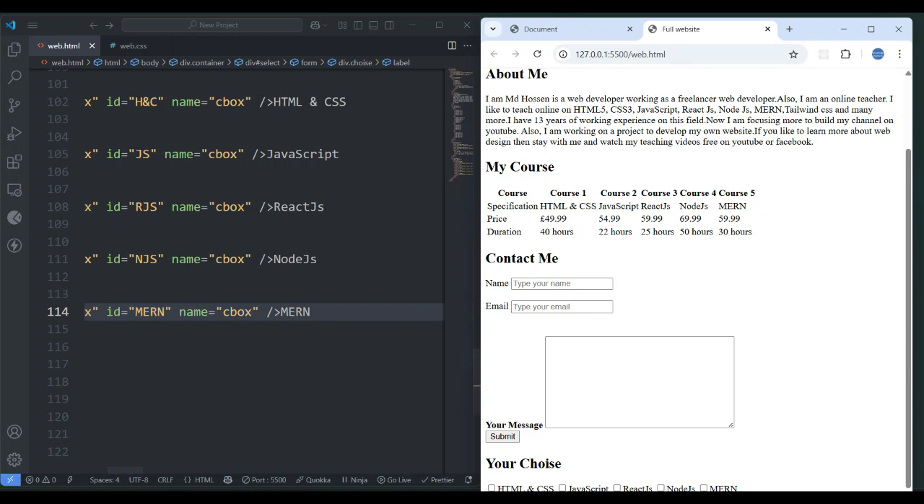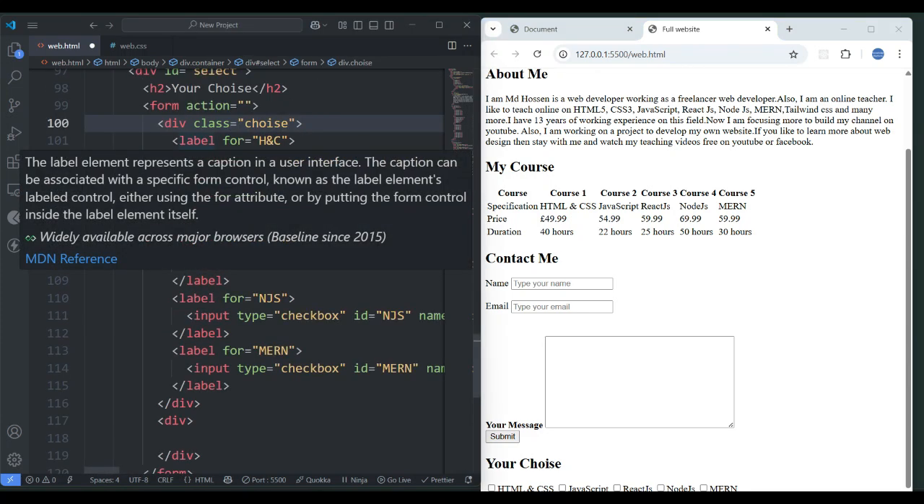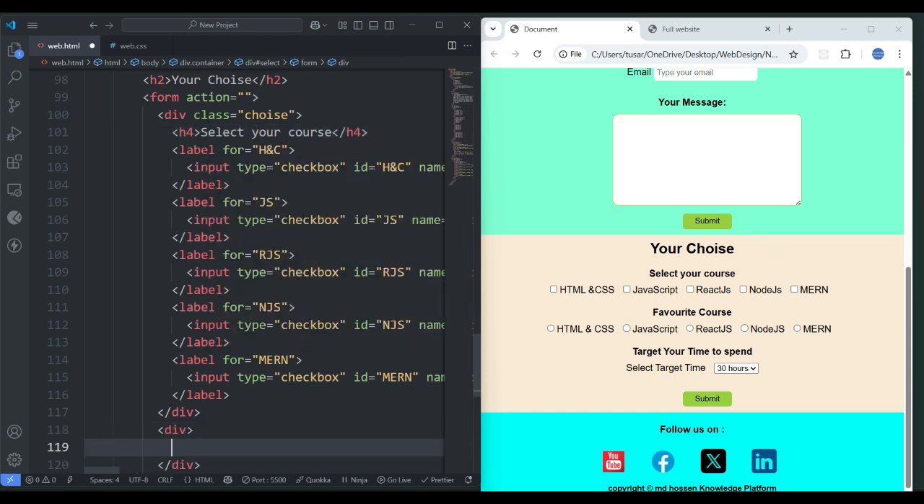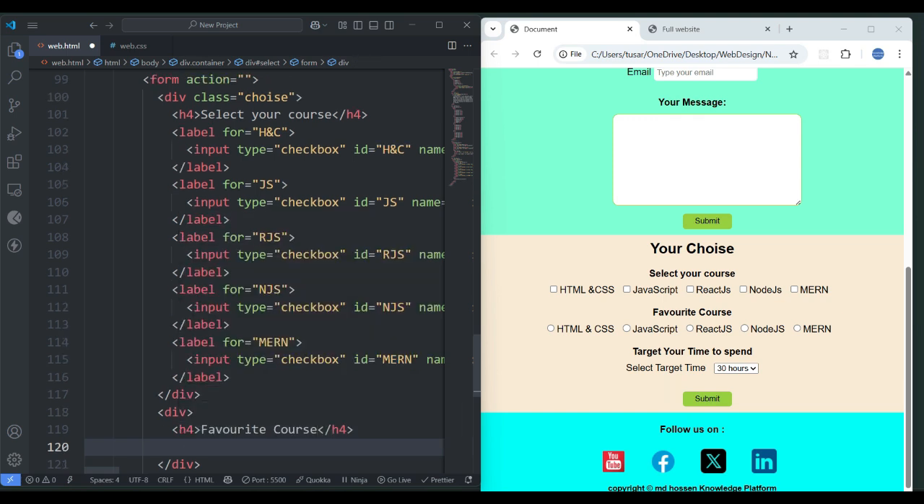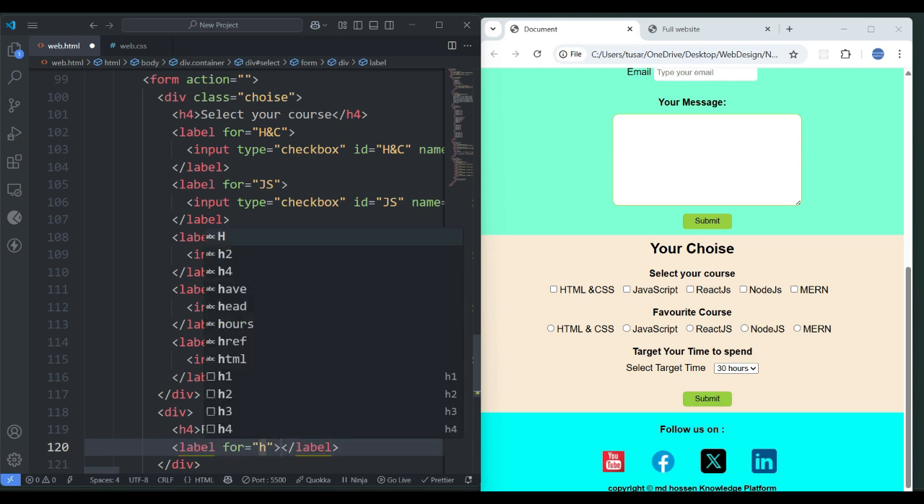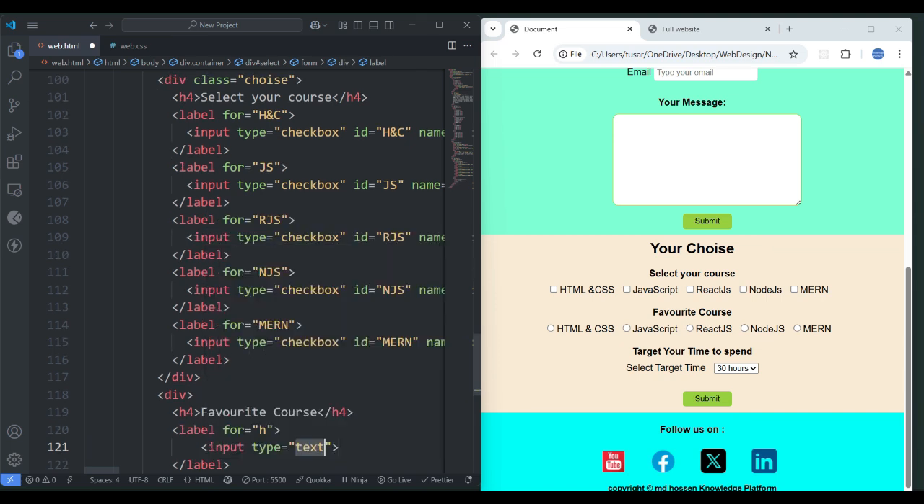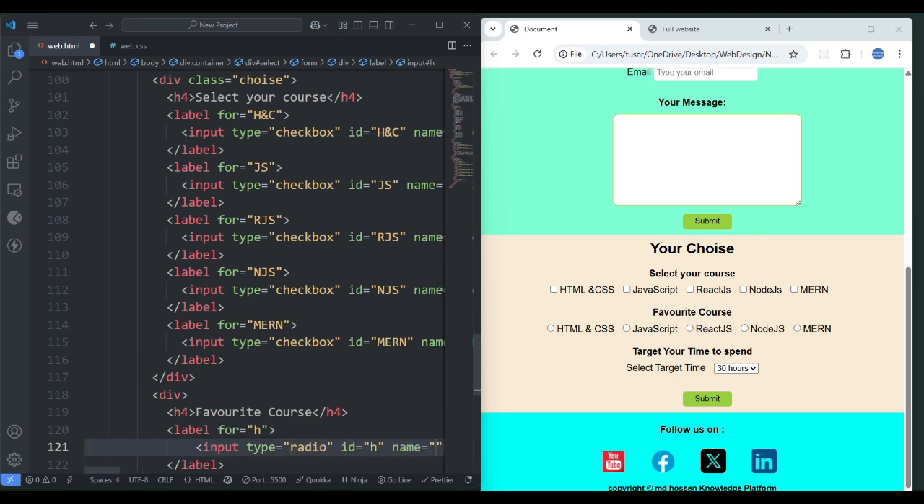So now we need another div. Div, enter. Here we need heading 4, enter, and what to type? Select your code. In this div, we need a heading 4, H4, enter, favorite course. This one should be radio. So label, enter, HTML and CSS. Just put H. In between this opening and closing label, we need to put our input. Input, enter, type should be radio. Then we need ID, ID H, name should be favorite course.